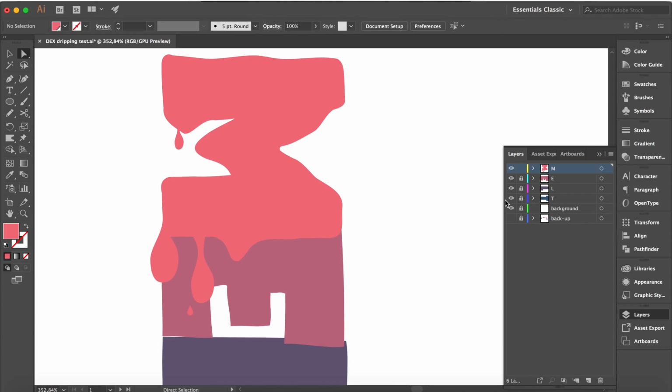So we can adjust later on when we're fine-tuning everything, but just for now I'm going to lock the M and I'm going to continue with the E. I'm going to do the same process, so I will speed things up a little bit and come back to you later. Okay.